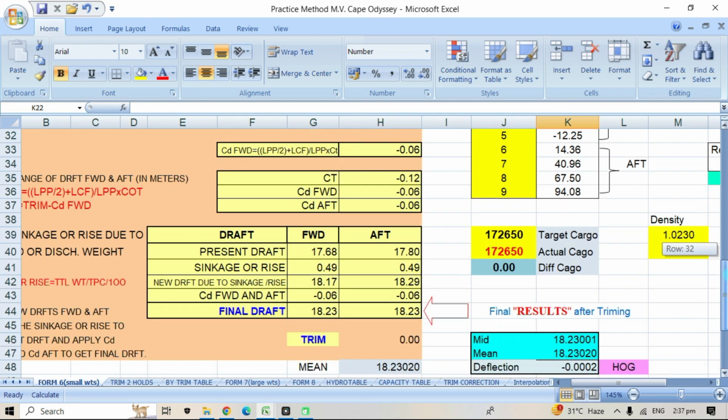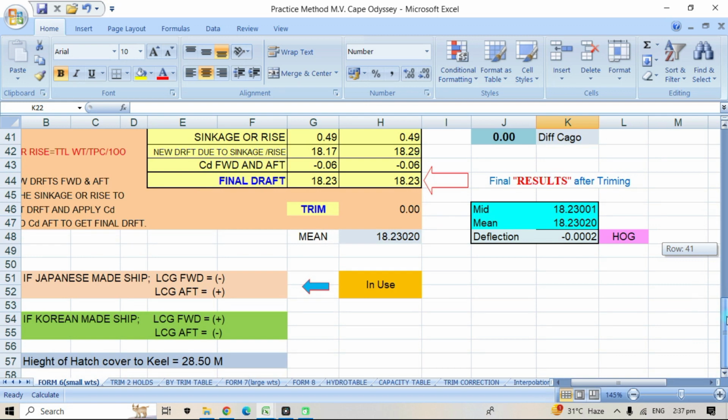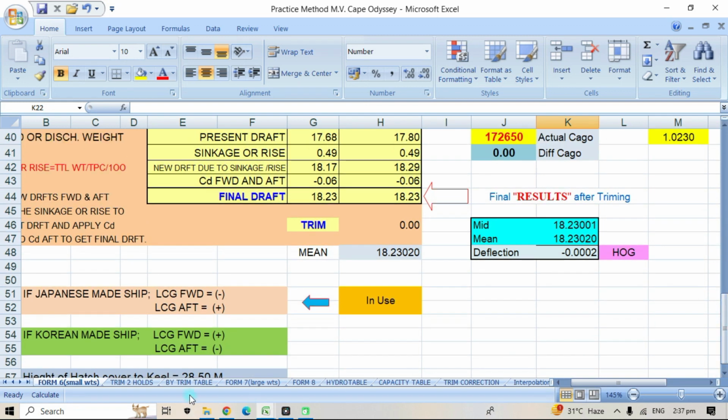Okay, and for a Korean made vessel, it's the reverse. The LCG of the forward part will be positive and the up part will be negative. So this is another info. What we are using now in this type of vessel is the Japanese made vessel. So I put here in use.